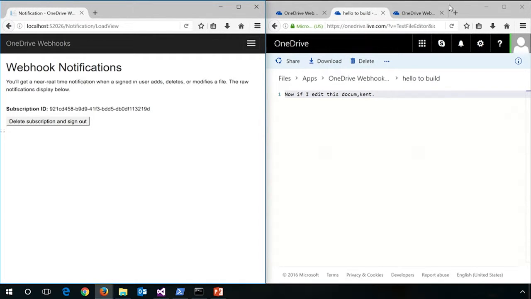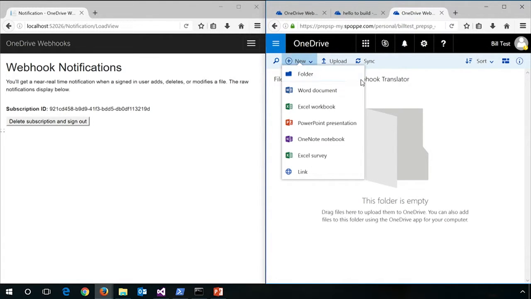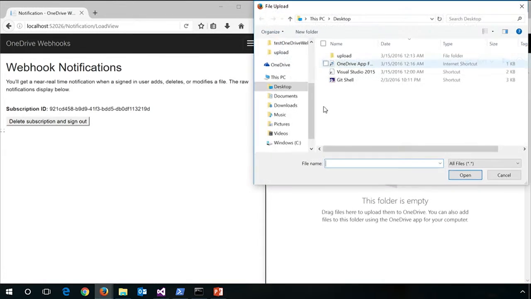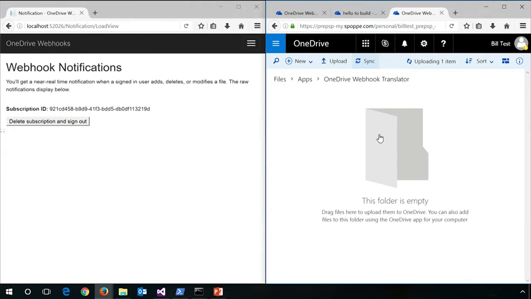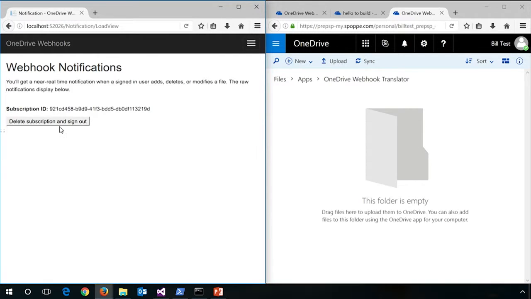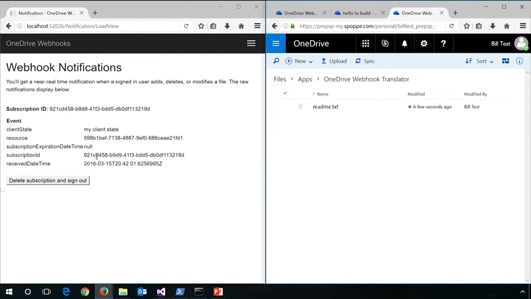I can watch for notifications on this side, and you'll see if I go over here to my OneDrive for Business folder, and I create a new file, or a new folder here. Actually, I'm going to upload a file. You'll see that I upload the file, a new file is created. So now on this side, I am watching for the notifications coming from OneDrive for Business. Over here, I will upload a new file, and you'll see that the file got created, and then a notification will be delivered from OneDrive for Business. And here comes that notification, and again, you can see the file changed was this readme.txt file that got created.